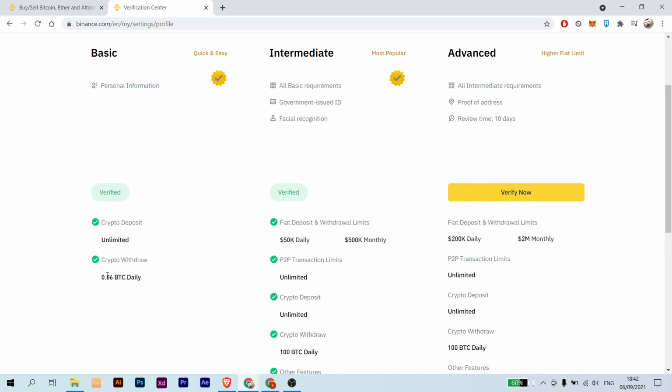But if you find this limit here is low, you can always verify and get into intermediate. Here are the limits on this intermediate verification. You only need this personal information, of course, and the government issued ID and facial recognition that will happen on your phone. Okay, remember, you really don't need to do this if you don't need this limit here to be higher. You can always use this basic verification, you don't need that much and wait for the verification, and you can deposit unlimited crypto. The only thing is this limitation.